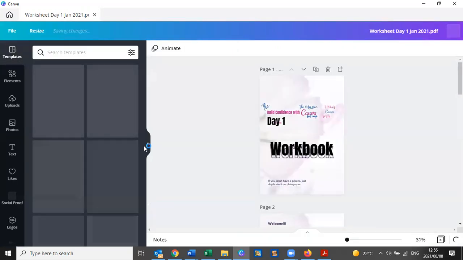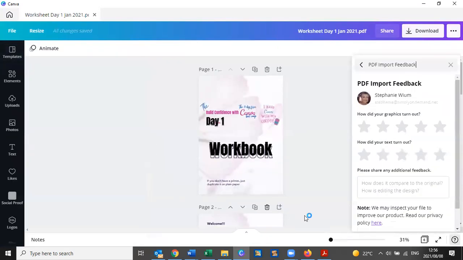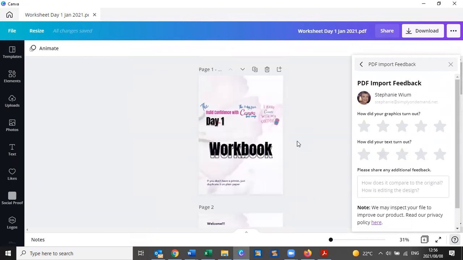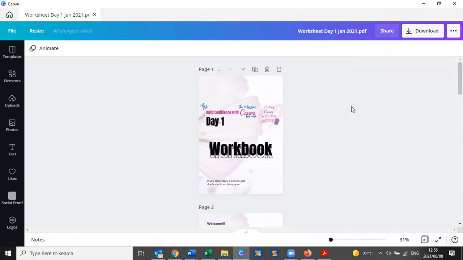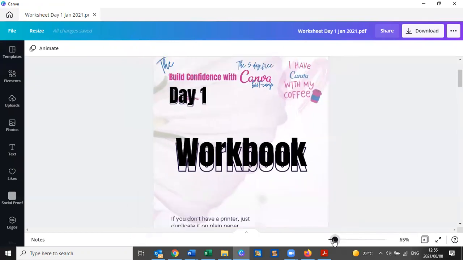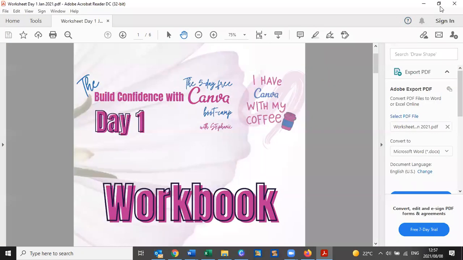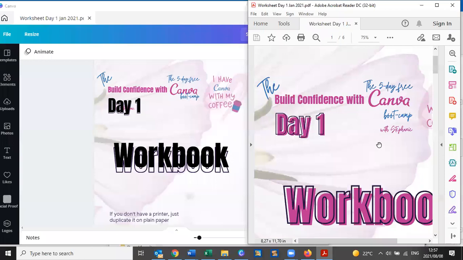So this is, let me just minus that. I don't want to give feedback right now because at the end of the day, the graphics didn't really turn out that well. The text didn't turn out that great. The text is worse, but there's a little bit more error that I want to show you as well. So I just want to make this larger and get this going over here so we can look at it side by side.